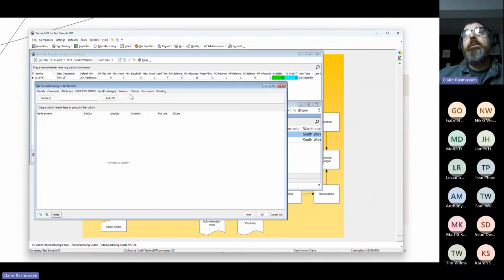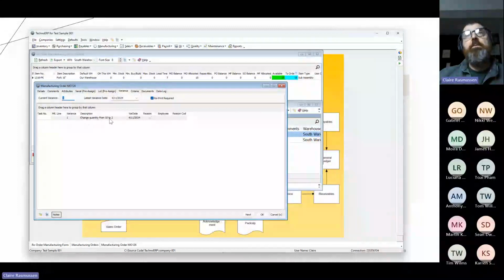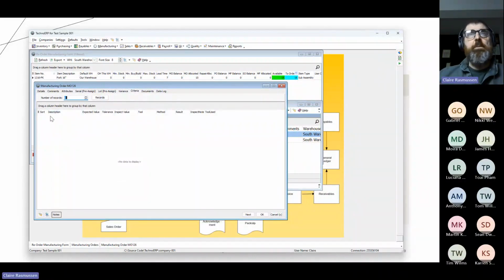Variance, that's what I talked about, where we change the quantity. See how it changed something from 10 to 2 on this day, and it gives that information. That's kind of like a change log to show what has been modified during the manufacturing order itself. And then we can have criteria. This can be inspection criteria. This is also set up underneath the item, and it copies it. And then here we have a place to actually record the values for inspection.